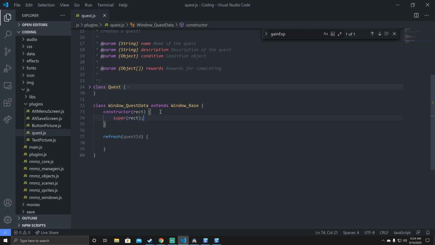Okay, you're good? Alright, so let's continue. We're going to clear the contents of the window. We're going to do this.contents.clear, and that's going to clear out all the text and everything else that we're drawing.